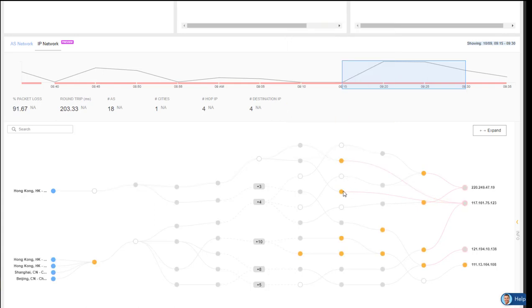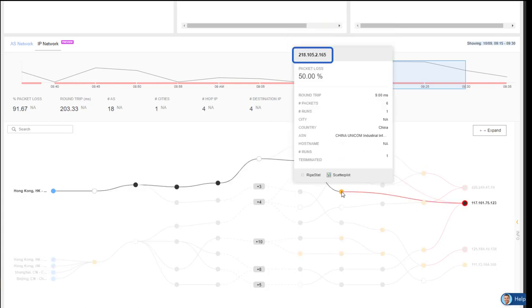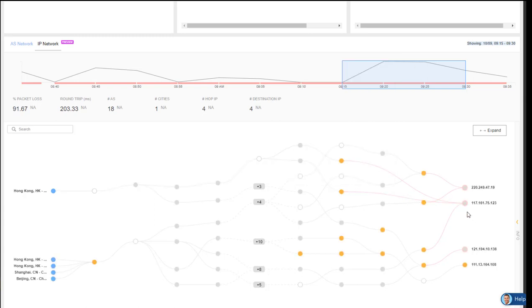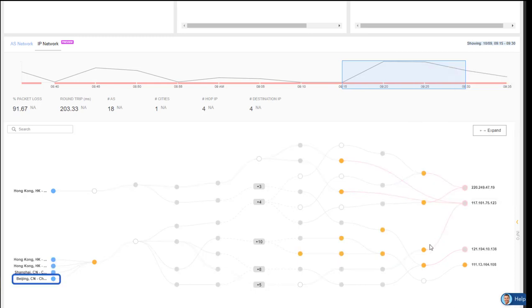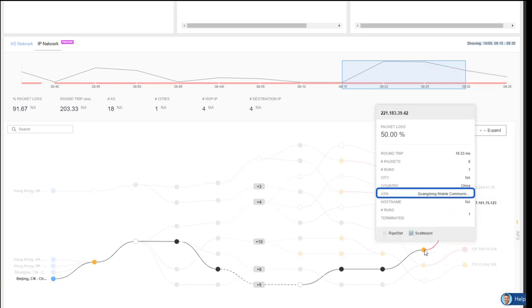I go to the second one, hover over that. Its IP is 218.105.2.165, again 50% packet loss, and it too is coming from China Unicom. And when I hover over the destination IP, I can see I also have a test point in Beijing, China, and it's using provider Guangdong Mobile Communications, and its IP address is 221.183.39.42, and it too is showing 50% packet loss.